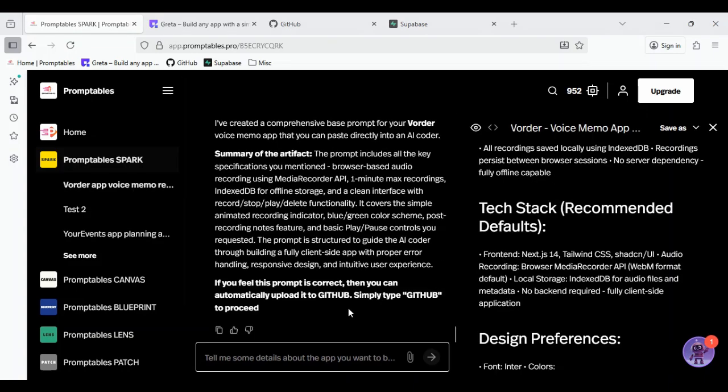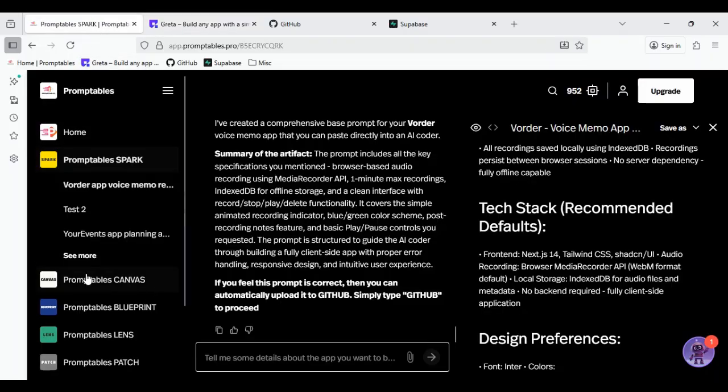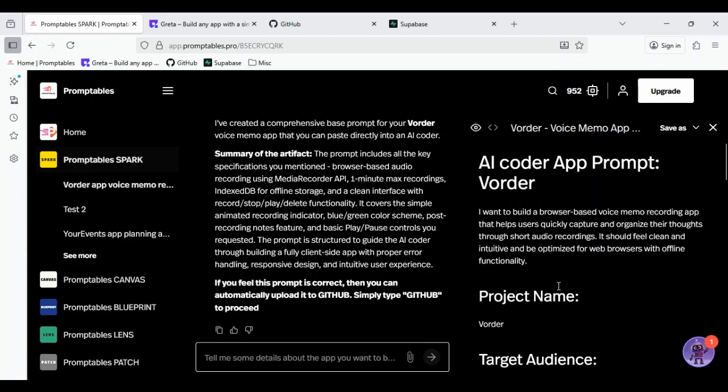Alright, so Promptables has spit out our prompt. It's asking us if we want to put this into GitHub. In almost all AI coding apps, you can import from GitHub to put it in there, whether that's what you want to do. Typically, we would do that with Promptables Canvas for your design documents, as well as your blueprint for your PRD, so that you can put those all together and then import all the documents as one. But since this is just a simple app, we are just going to go through the actual prompt. So it says it's called Vorder.